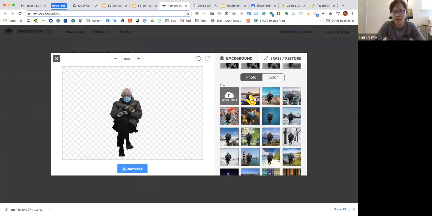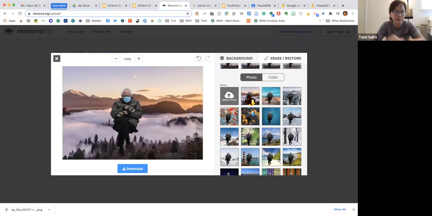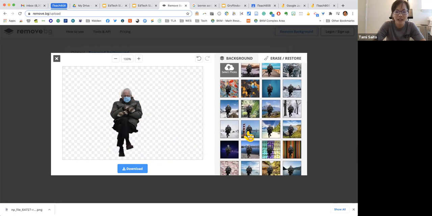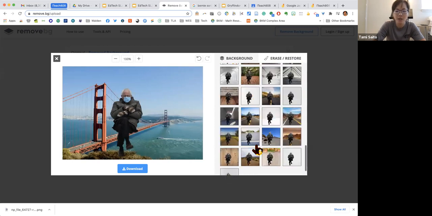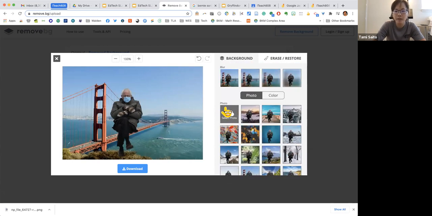So like if I wanted to choose this one, Bernie Sanders could be floating on the clouds, sitting on the clouds. He could be on the bridge. Okay, so they have different custom backgrounds that you could use, or you could upload one of your own.